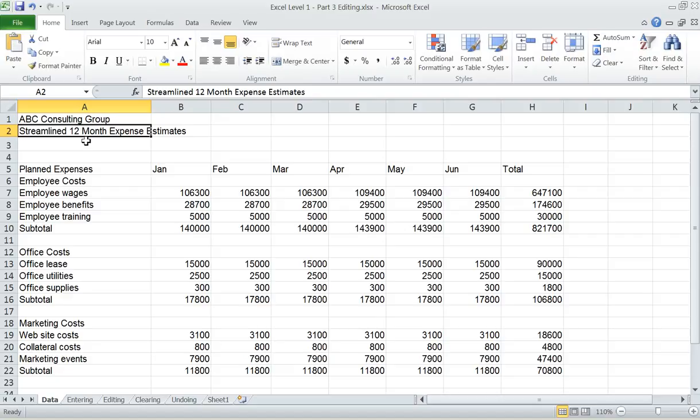Another way, let's say I want to change it to 18-month expense estimates now, would be to double-click inside the cell itself, and then highlight inside the cell the change that you want. Now, before I make this change, I want to mention again the status mode indicator now says Edit. I'm going to change that to 18 and then press the Enter key. And I'm back in Ready mode.